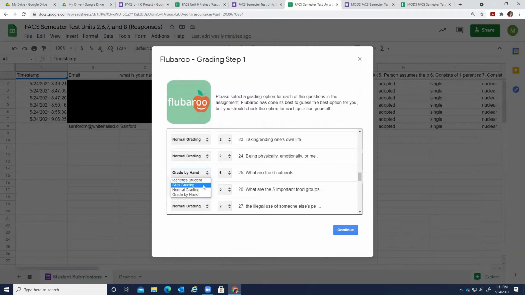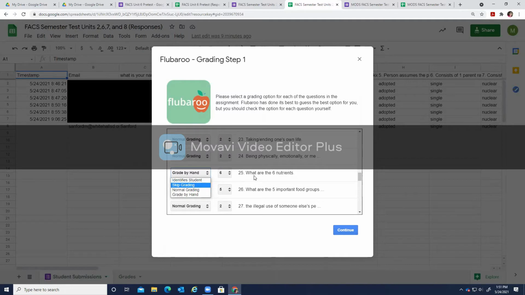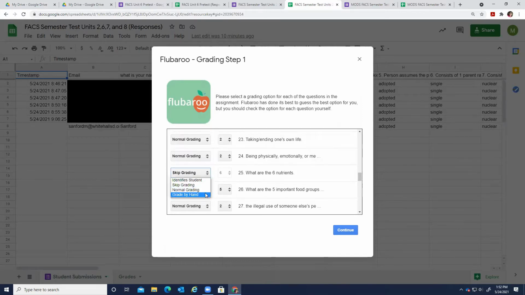These other ones, skip grading. Let's say you didn't want them to answer that because you decided, oh, well, I didn't ask that question right. You could just skip grading on that altogether if you wanted. I'm going to go back and keep that grade by hand. So you'll do that and go through all your questions.